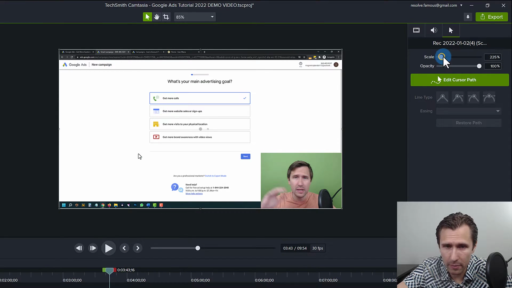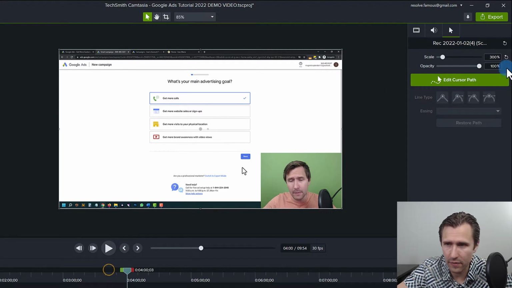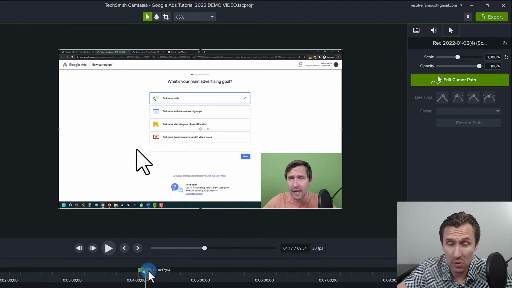We can make it a little bigger, and that way it'll be easier to see. So we can make it, let's say, 300%. And now the mouse is easier to see. If you want to make it super big, if you're having fun, that's a huge mouse, right? And you can edit the cursor path.